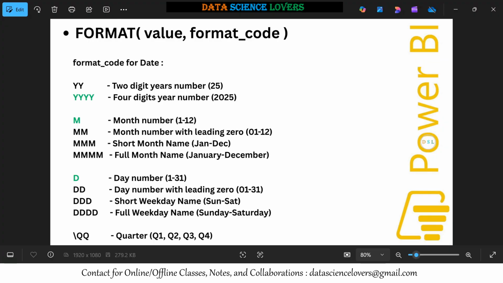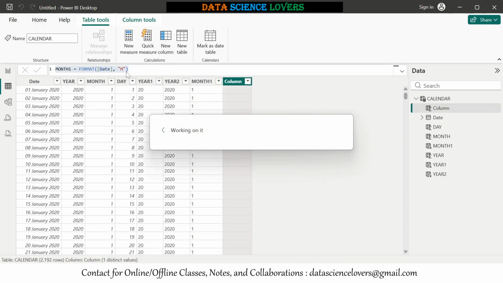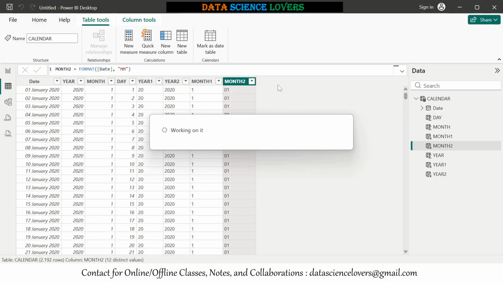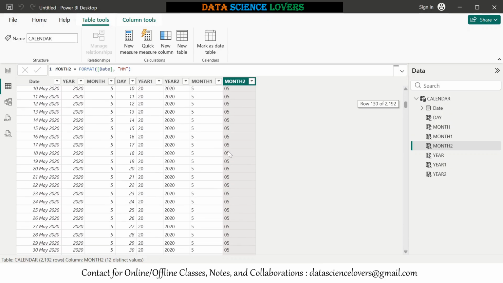Okay, next we have is double m, that will show the month number with leading 0. Okay, like 01 02 and so on. So I can simply copy this, and we will create a new column, and I am pasting this but naming it as month 2, and this time I will write double m here and pressing enter. It will show the month numbers like this, 01 02 and 03.